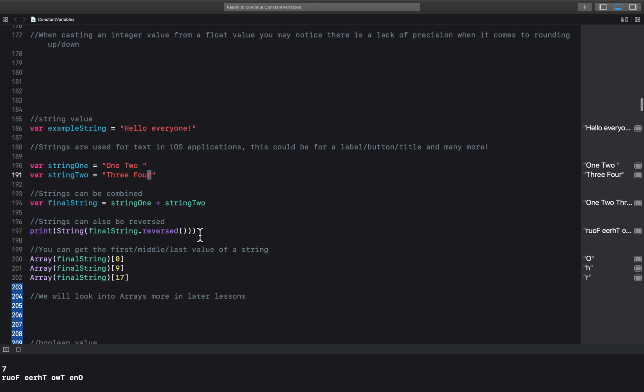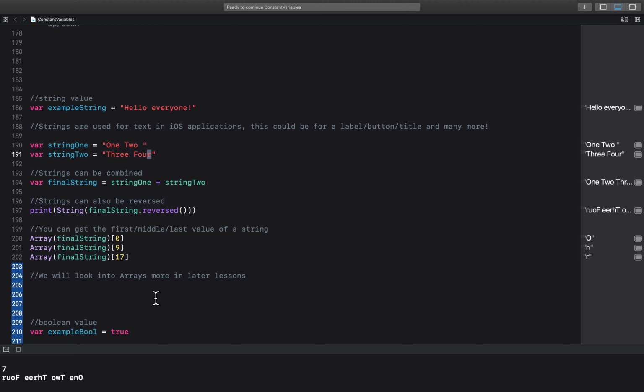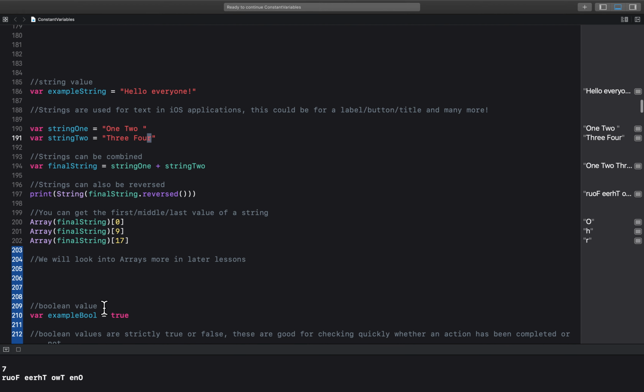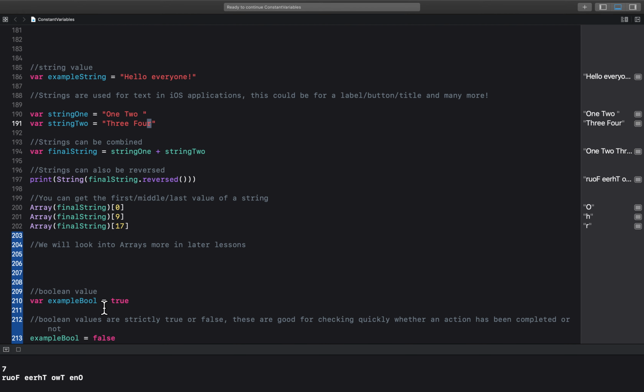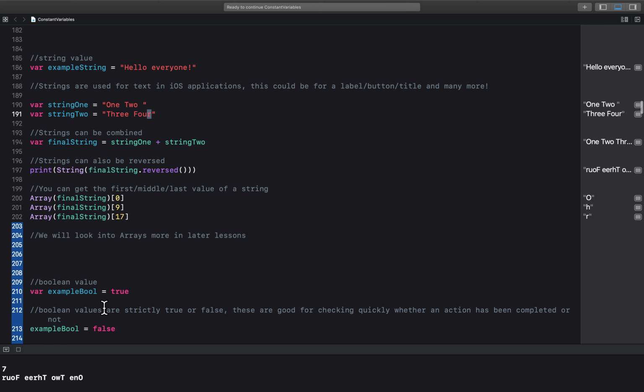Then we have Booleans, which can be true or false, and they're quite handy to have as sort of flags in an application. This example here we've set as true. It's good to check if an action has been completed or not. They're very, very easy to use and straightforward to set.